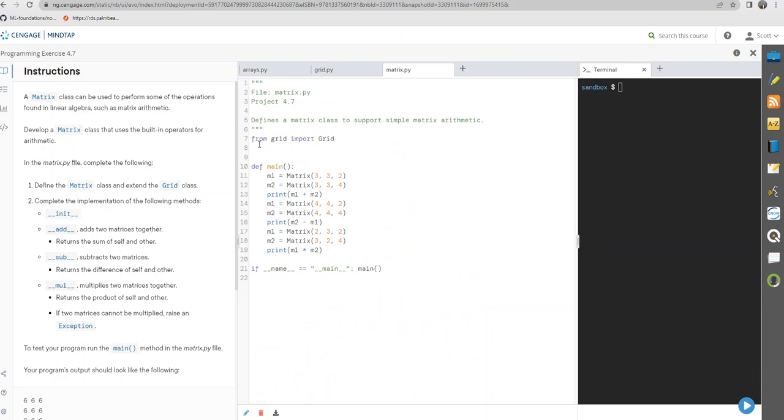What do we got left? So class Matrix, and it's going to receive Grid. And this is going to represent the matrix. I like the way they worded that. It represents a matrix.